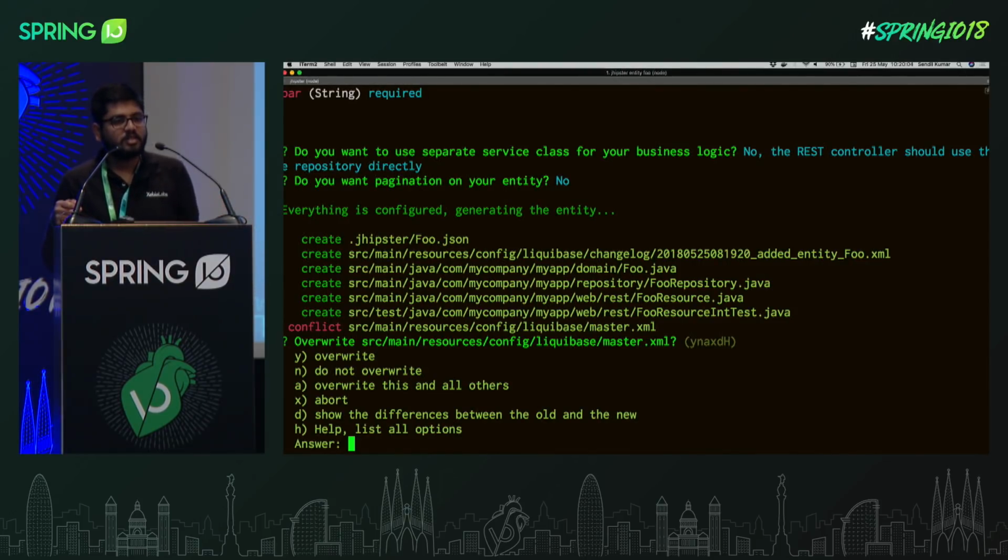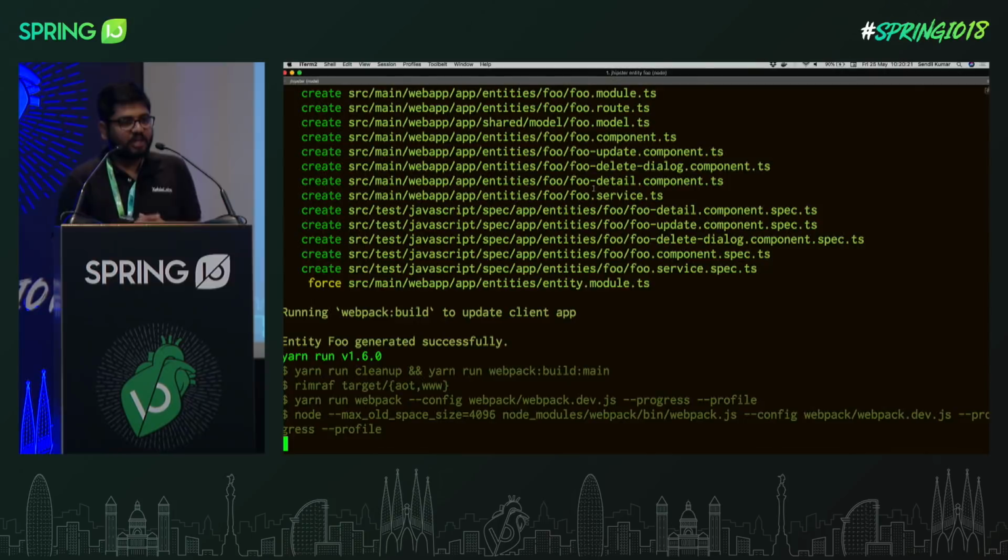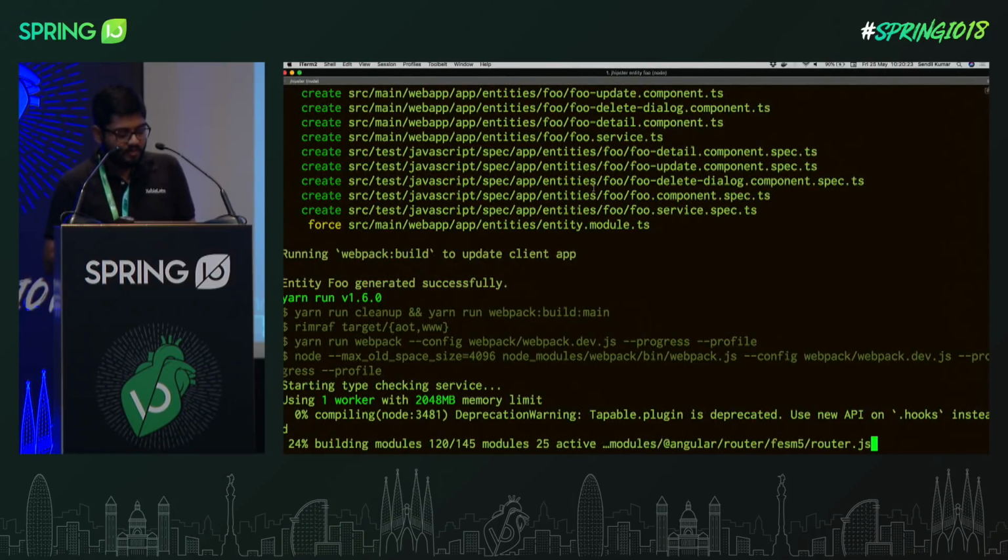JHipster upgrade. Once you have done the JHipster upgrade, it upgrades the entire stuff, and then it asks whether you want to show the difference or run all those commands. Let me go ahead and select A here, because I want to override everything, since I know there is no custom configuration written there. Once it is generated, it runs the yarn build for the front end, and once it is done, your entire stuff is available. So let's go ahead and see once it is done.